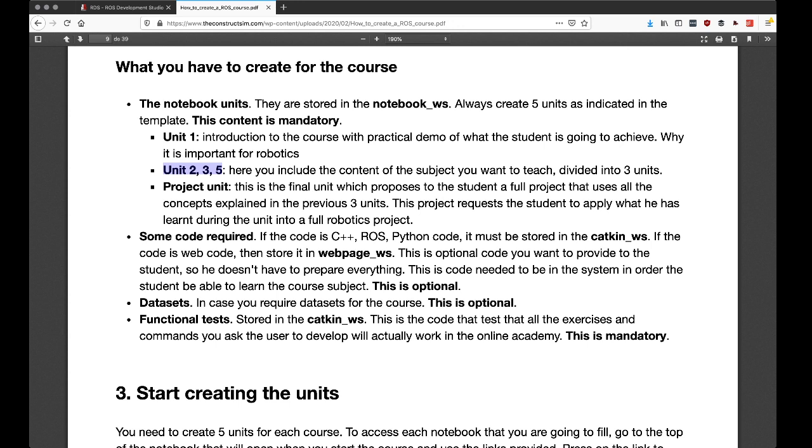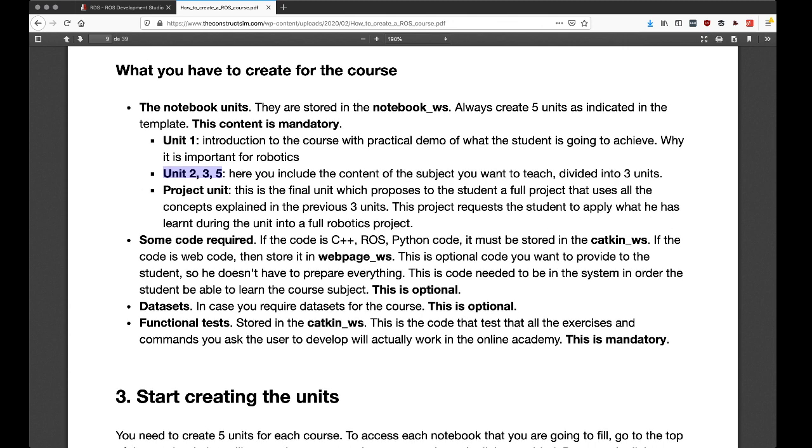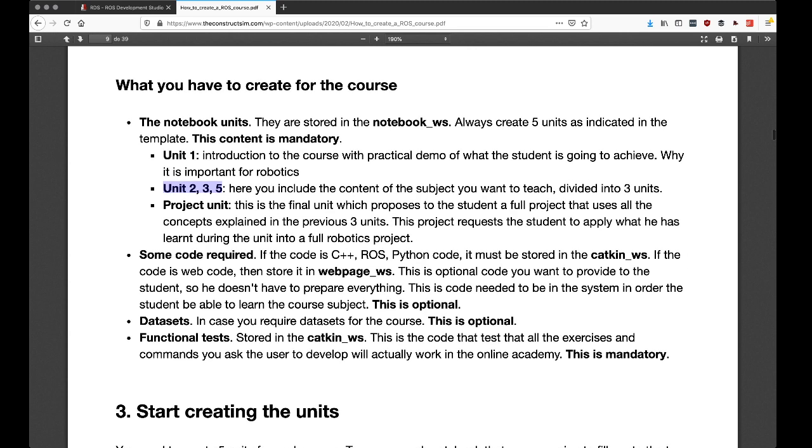Units 2, 3, and 4 have to be units where you include the content that you want to teach. In this case, it's about the laser, so we put 3 points on the content that you are going to learn. The first unit is going to be about what is the laser message and how does it work, how we can retrieve from a topic, how can we publish, how can we get the ranges, the intensity, how can we compute the different angles, etc.